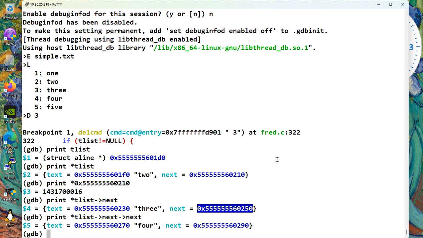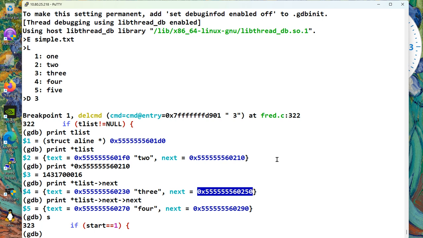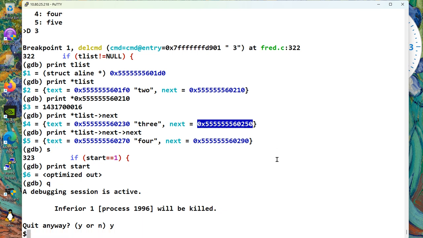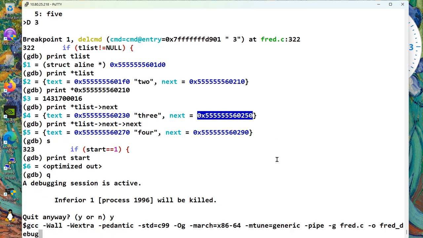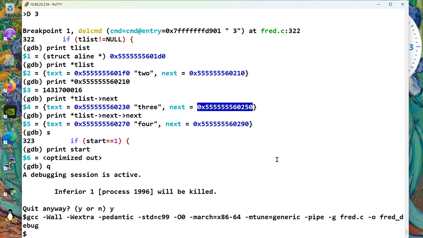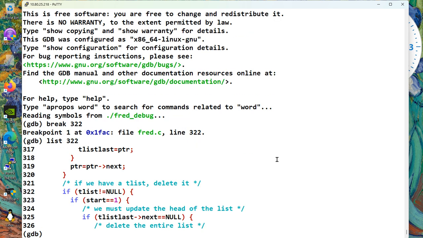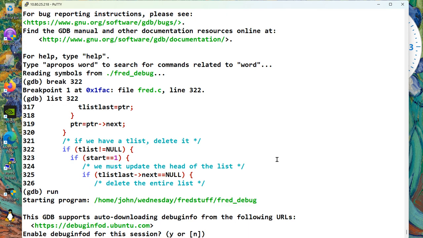Yeah, so why is it not happening? So we step. And we check, is start 1? Well, let's see, what's start? And it says start got optimized out. Oh, man, what a nightmare. We don't want anything optimized out. So Og is what they tell you to use in the manual. Og was terrible. Let's try O0. And we'll give it another try. Okay, we're going to stop in the same place. We're going to do the same thing.